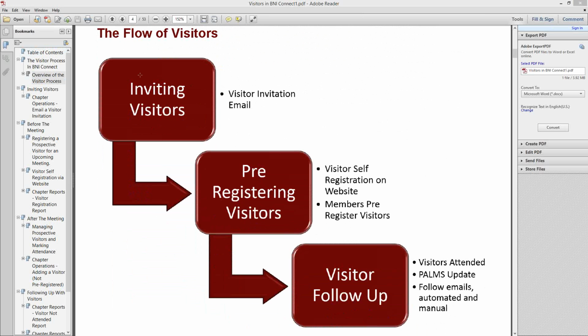But looking at it, here's the flow of visitors in BNI Connect. So before the meeting, we have inviting visitors. That's when we want to invite somebody to the meeting, and we can use BNI Connect to send out a custom invitation. I'm going to show you that in just a few seconds.